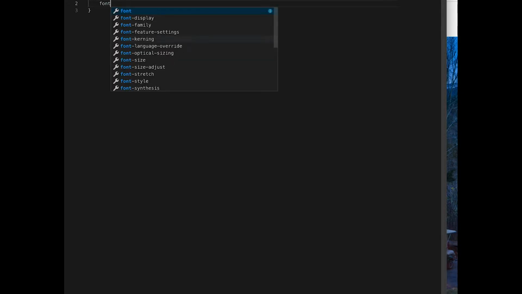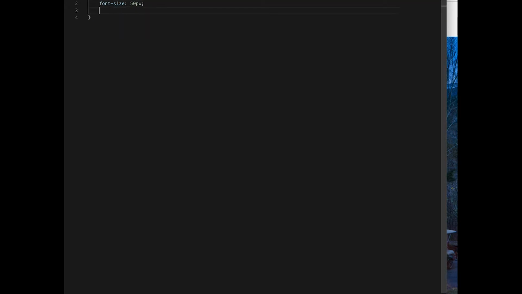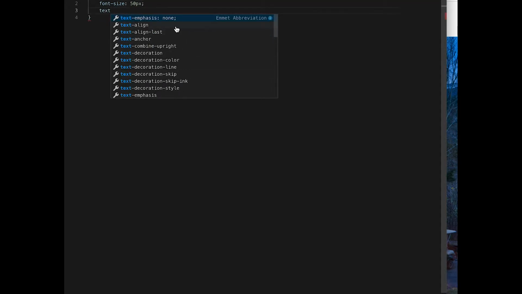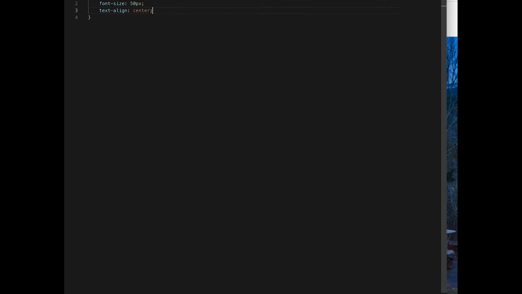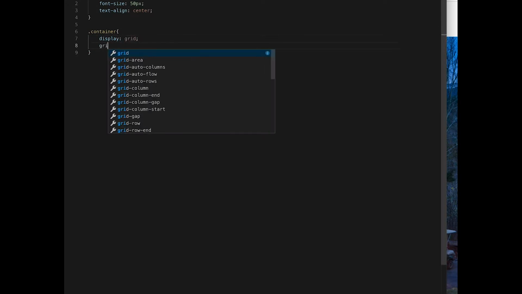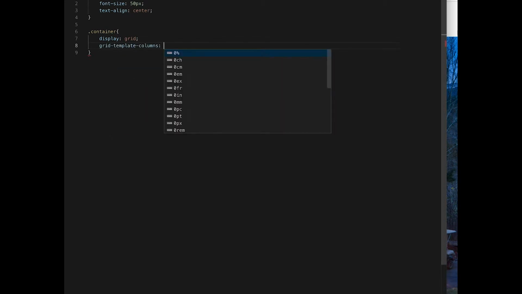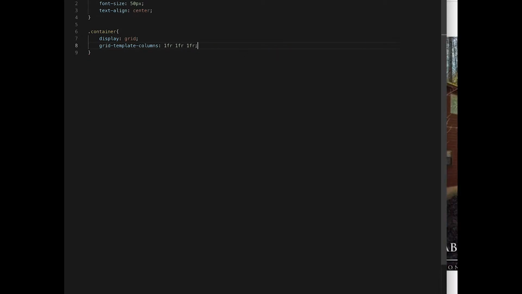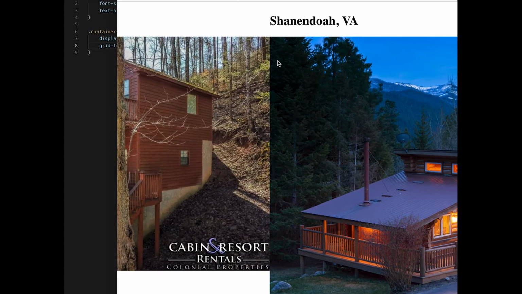So let's go ahead and style our heading, and we'll give this a font size of 50 pixels, and we'll give it a text align center. Okay, and then for our container, we'll display as grid, and then we'll do grid template columns, and we'll do 1 fraction, 1 fraction, 1 fraction. So that'll give us everything lined up.